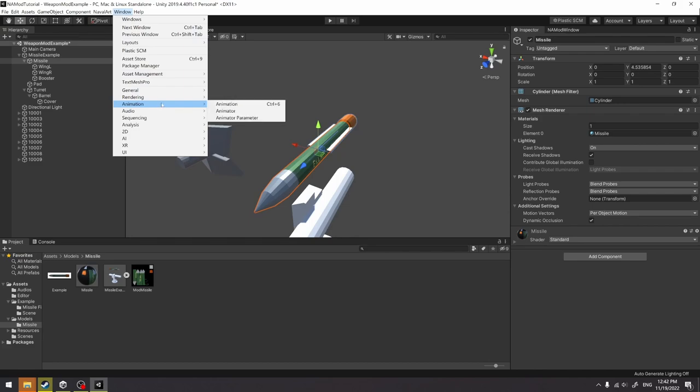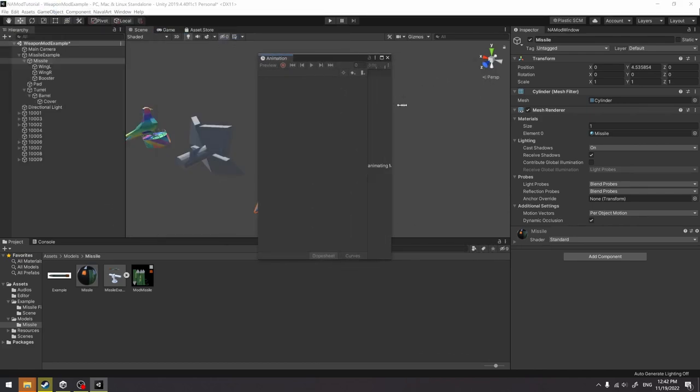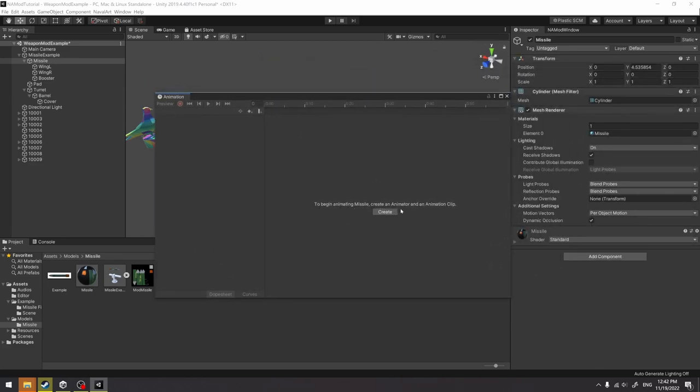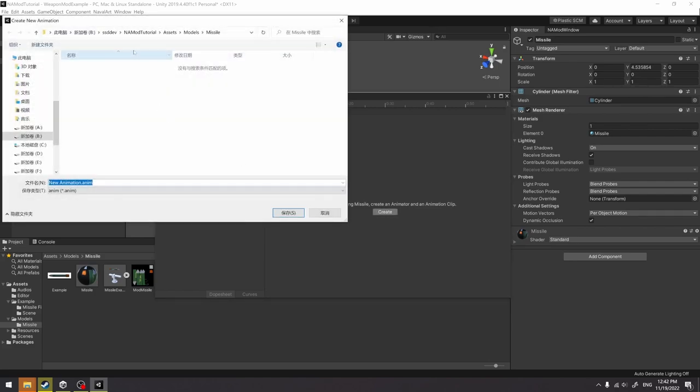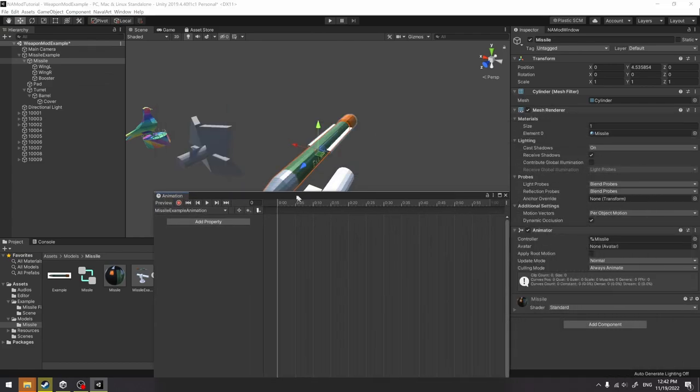We do that by opening the Window menu and clicking Animation to open the animation window of the Unity engine. First, let's select the missile object. You need to guarantee that, and you hit the create button. Feel free to name your animation. Here I just name it missile example animation.